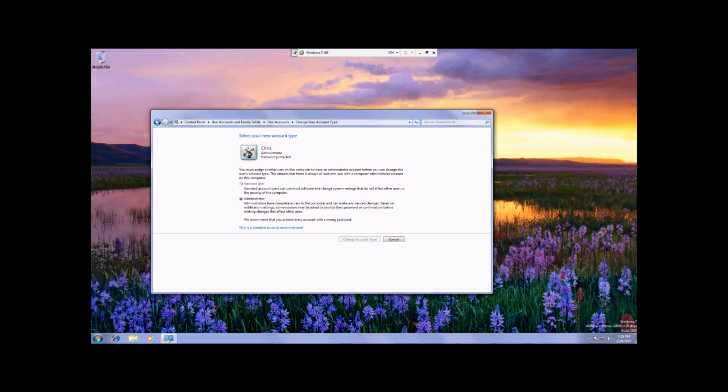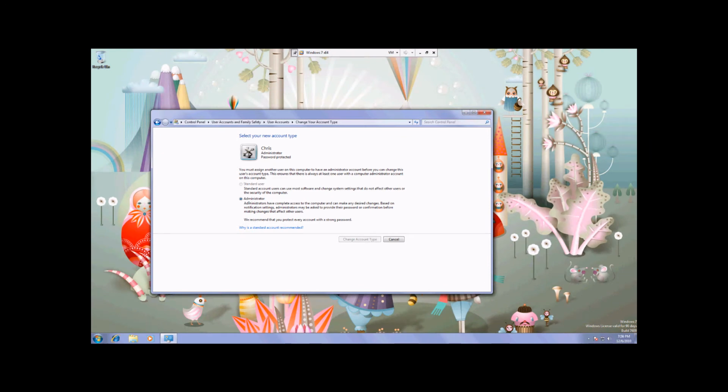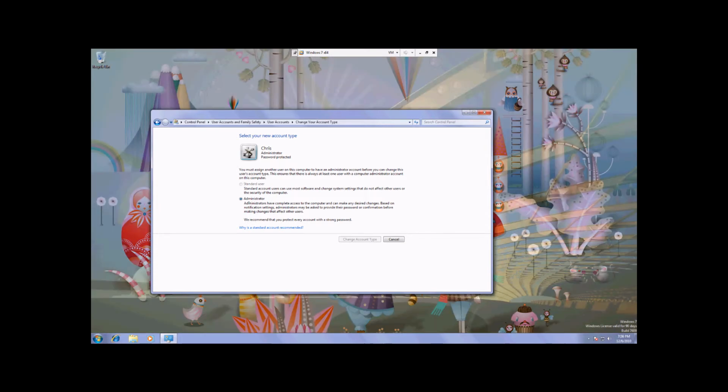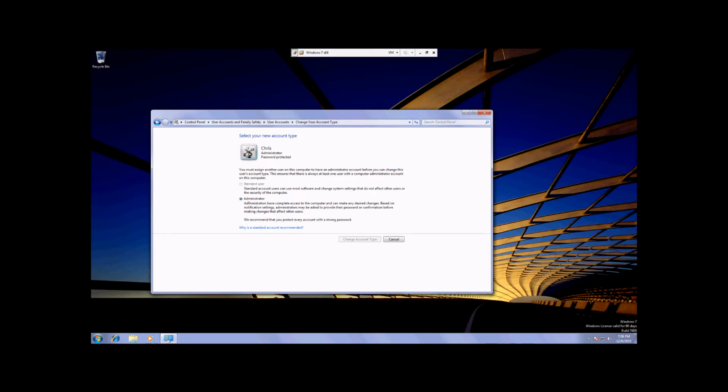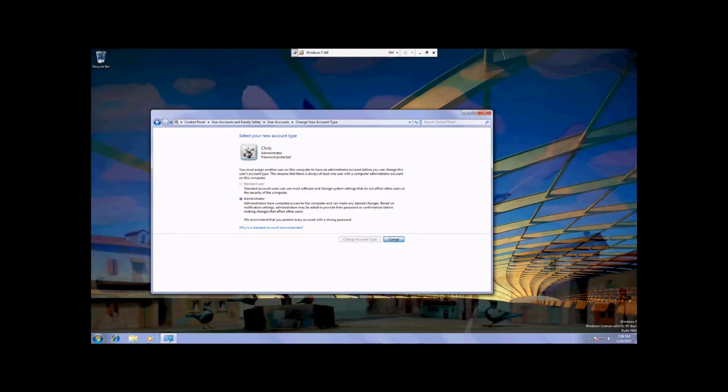It is usually recommended you don't have more than one administrator for a personal PC. And when you're just using your computer for day-to-day stuff, try not to log in to an administrator because it has full access to everything, and if you start messing around with system files, you can really mess up your installation and have to format and reinstall. So for now we're just going to hit Cancel because we can't change it.